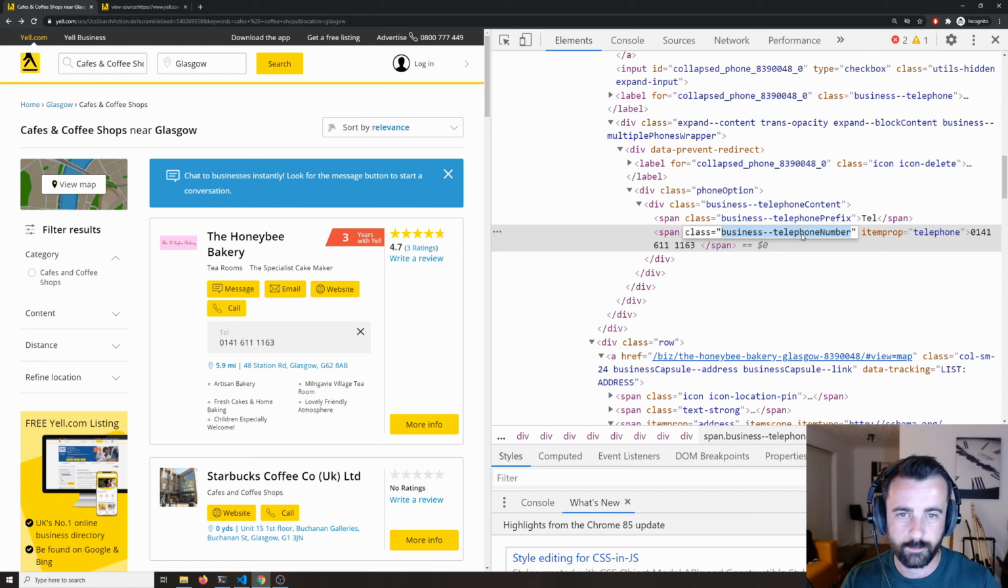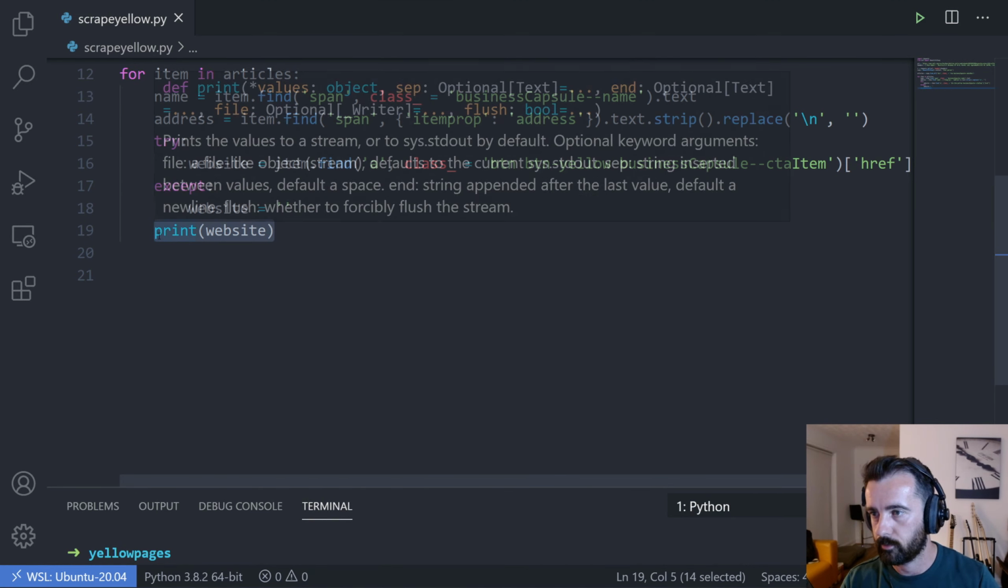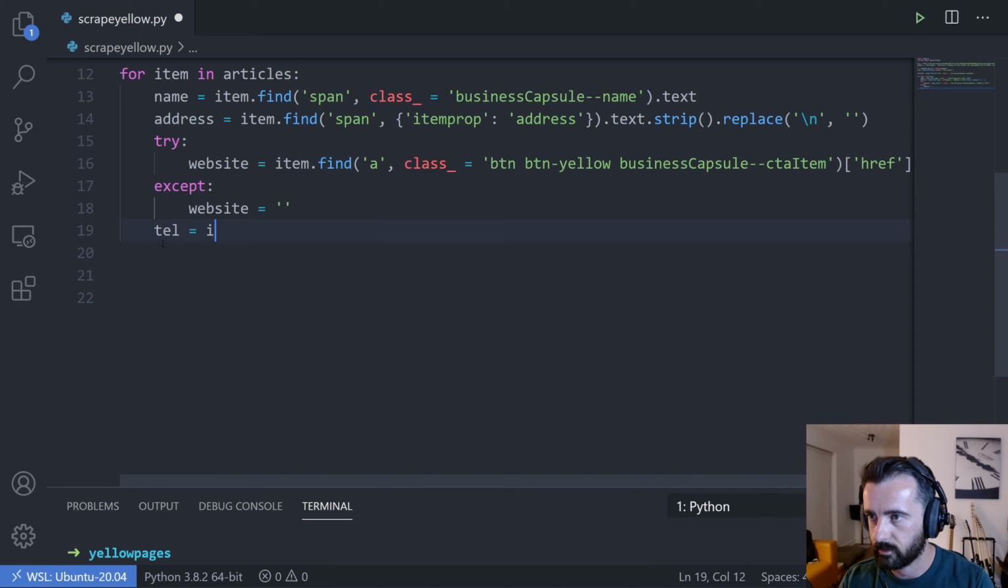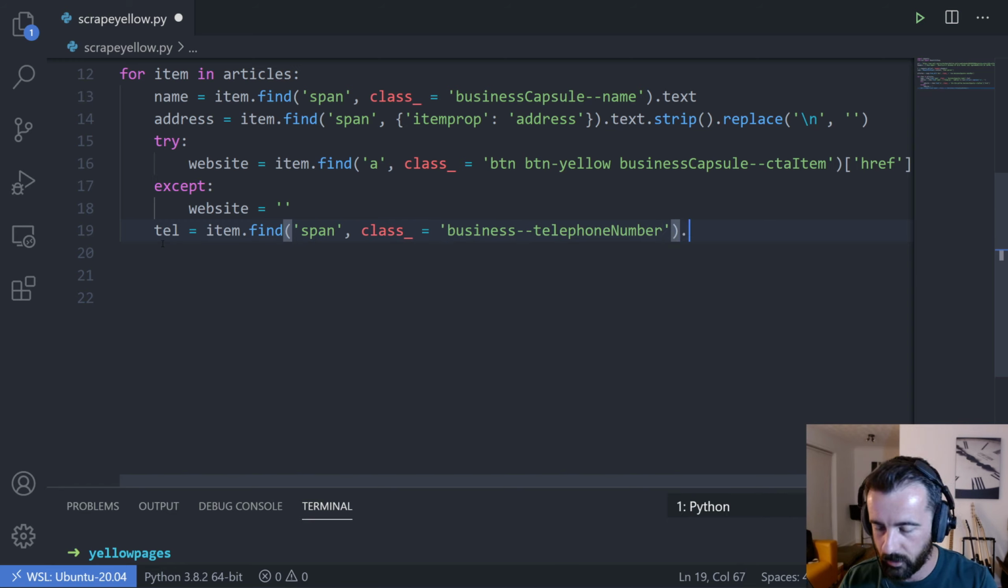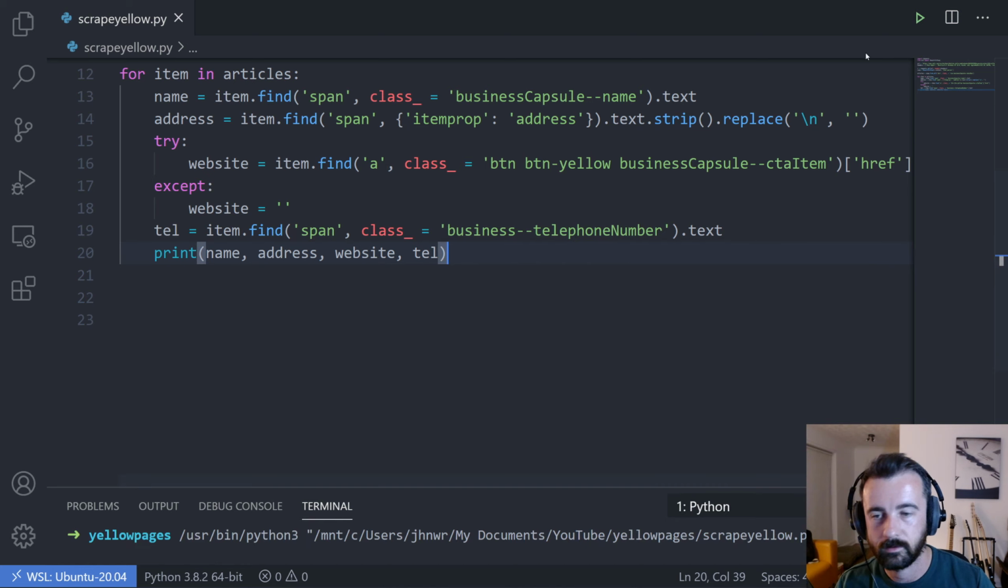So now we know that it's a span with a class of business telephone number. We can copy that, go back to our code, and get rid of our print. Telephone or tel is equal to item dot find, and it was a span tag, and the class again, underscore, is equal to business telephone number, and we'll hit dot text on that as well. And let's try now to print the name, address, website, and telephone number for each of the businesses on this page.